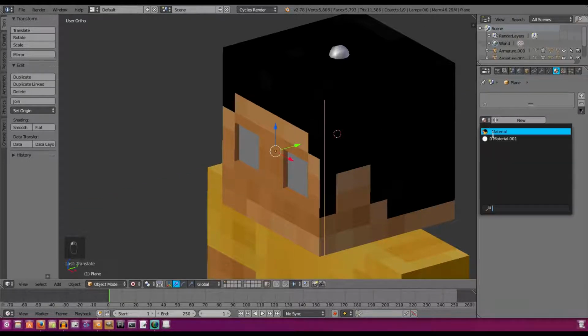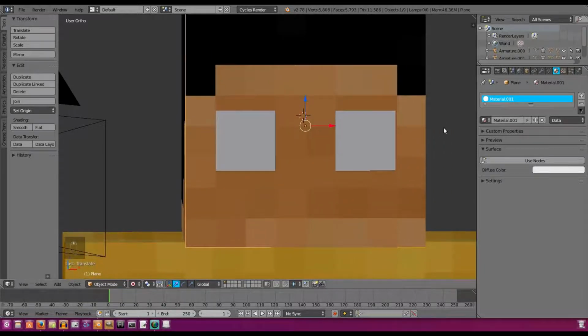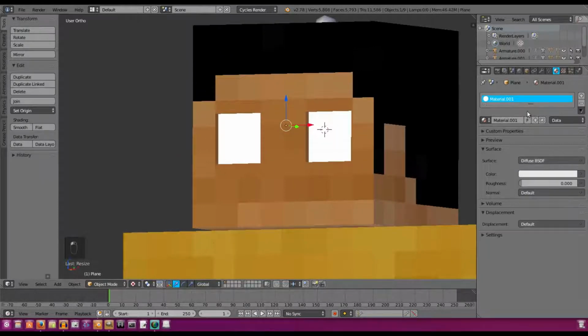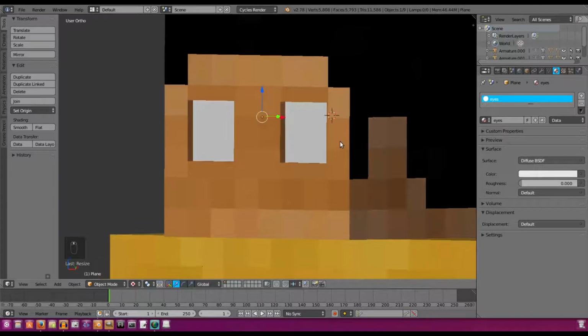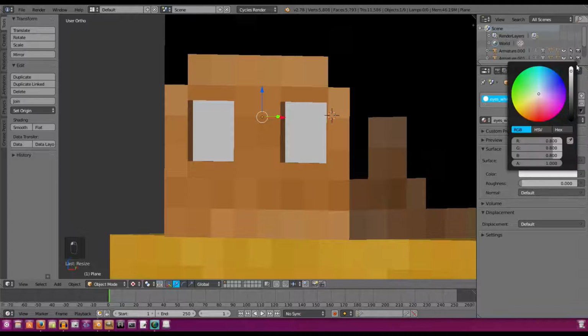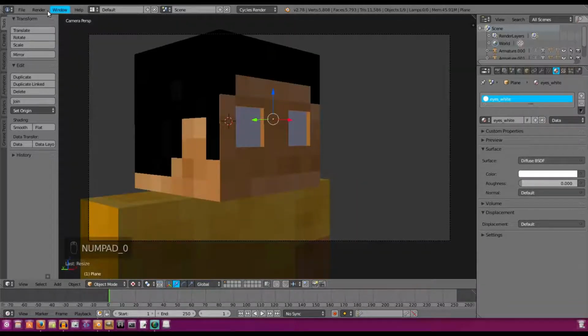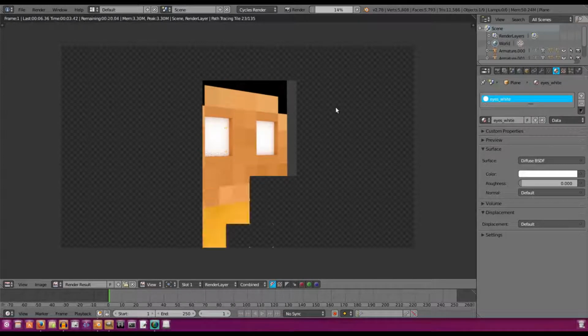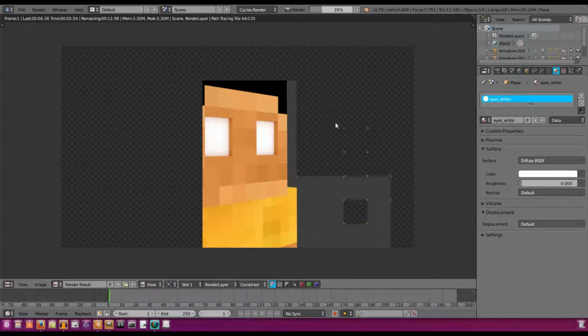And then we're going to create a new material or use the one we already have. We'll scale that down a bit so it's not peeking out of the head. And we'll call this eyes, just so it has a name. Eyes white. There we go. And then we'll make this a solid white. So now when we render this, we have the actual whites of the eyes, which is nice. So we're almost there to having actual eyes.